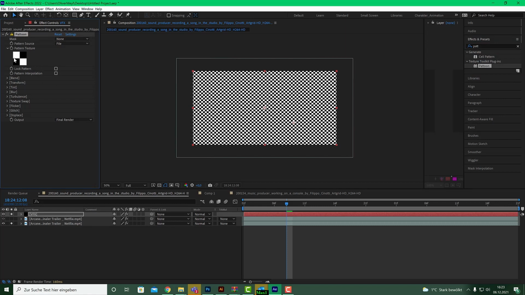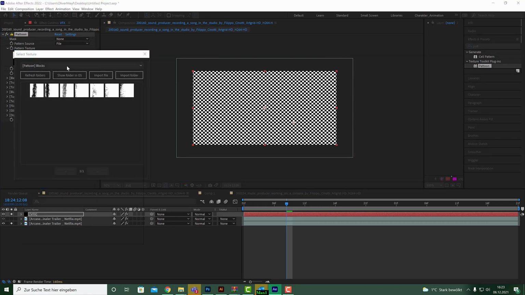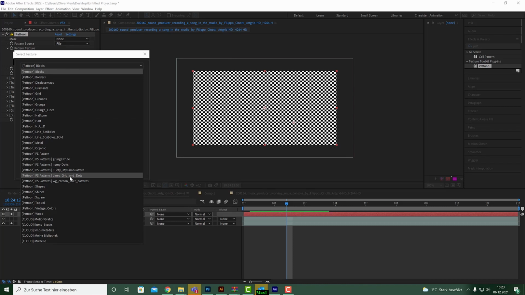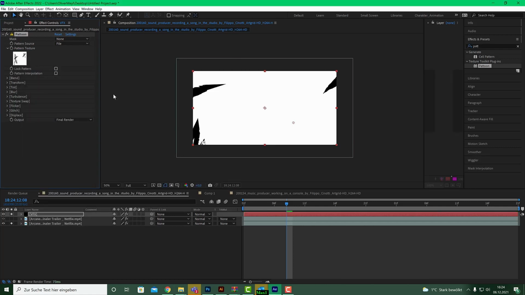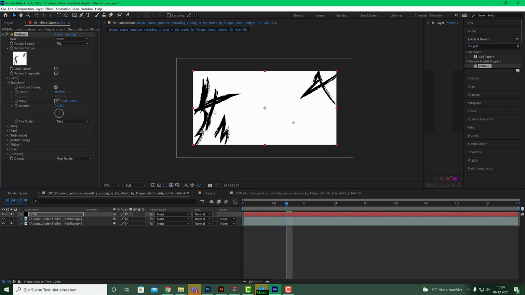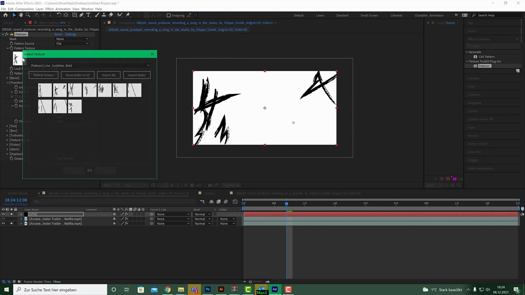If you don't know Pattoon, this is a texturizing plugin with very cool features, and you can build your own texture library inside After Effects, so you have all the textures by your side. For example, these line scrubs here, if you click on that, you see the line scrubs. They are 4K, so let's scale them down. Go to Transform and scale them down to, let's say, 60%. And here you have your line styles, okay?